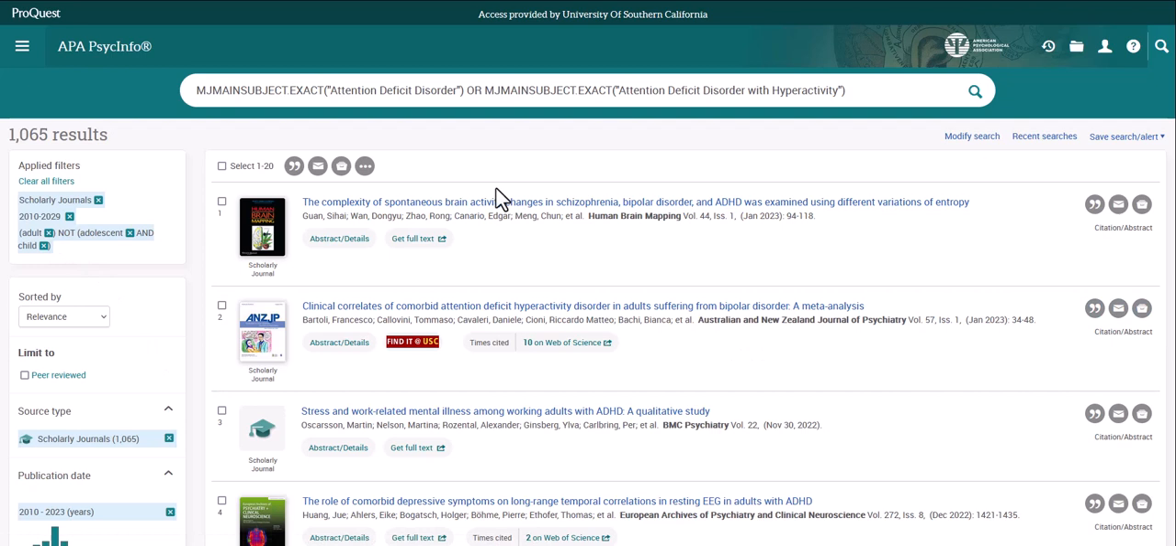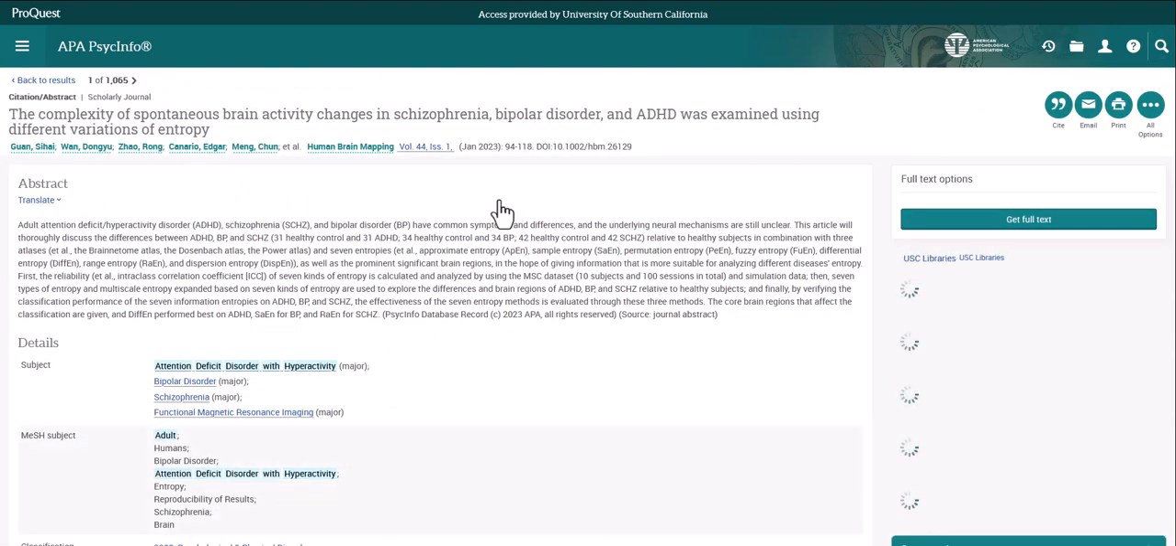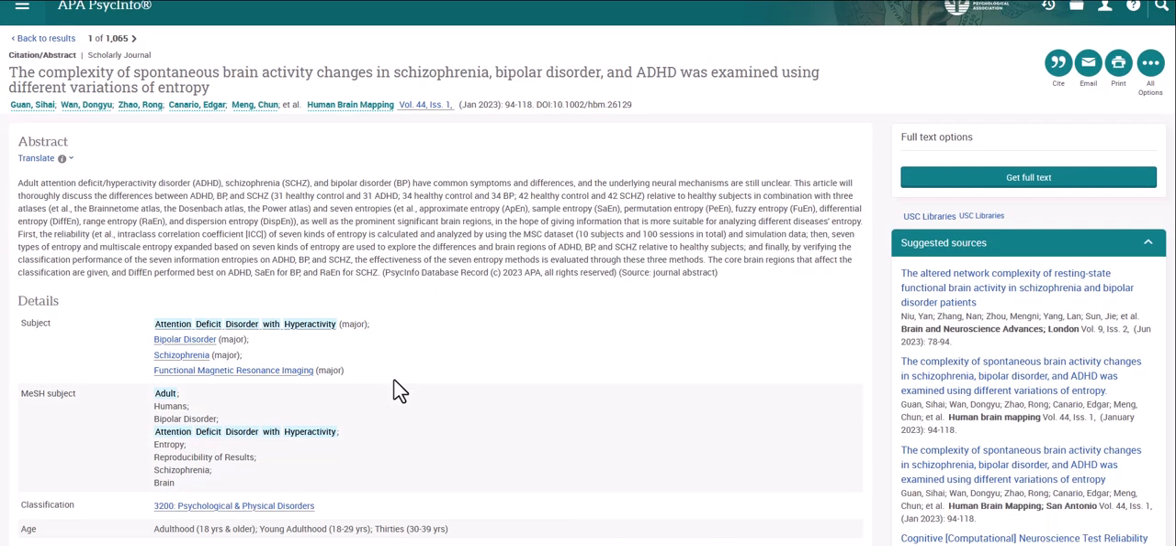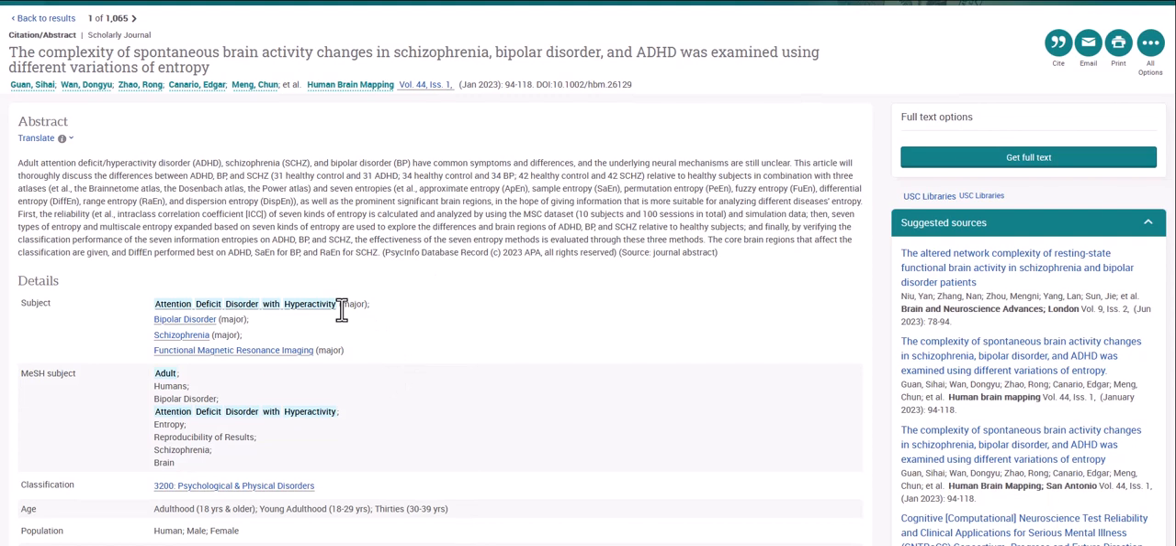Now the results reflect searching subject terms attention deficit disorder or attention deficit disorder with hyperactivity and the subject term adult but not adolescent and not child. Opening the details of one of these results, attention deficit disorder with hyperactivity is one of the subject terms.